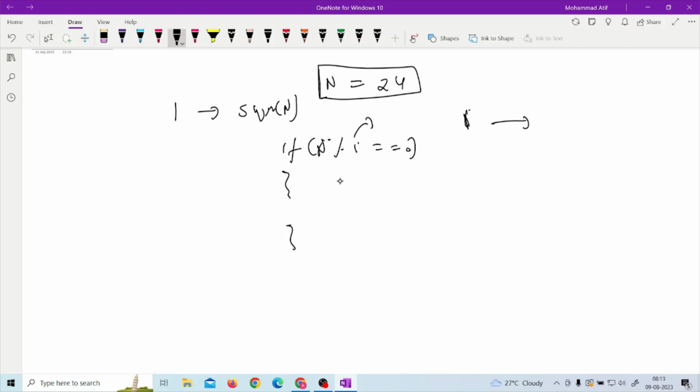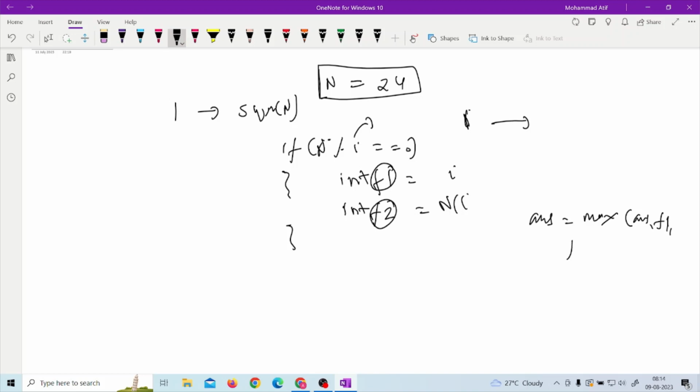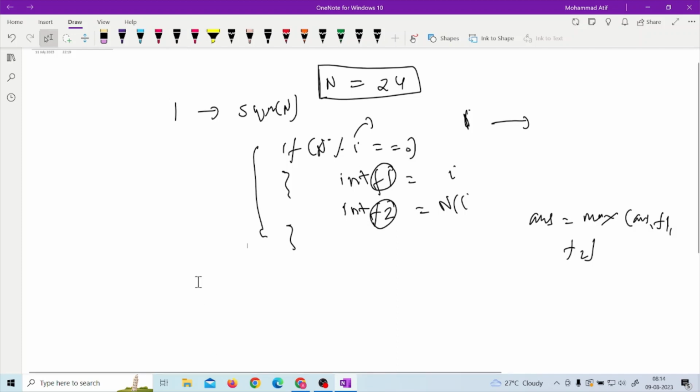If i is a factor of n, the first factor f1 will be equal to i and the second factor f2 will be equal to n divided by i. Now we need to check if f1 and f2 are prime or not. In case they are prime, we will update our answer to max of answer, f1, f2. Finally I will return the answer. I hope this problem was clear to you. I explained the question in such a manner that both the problem and the solution should be clear.